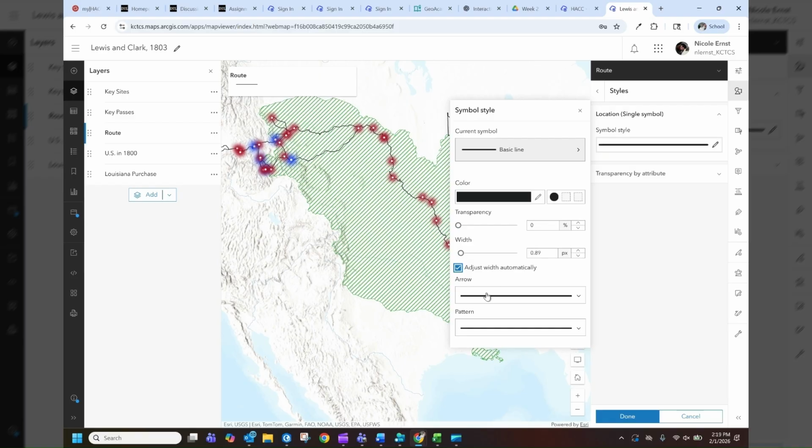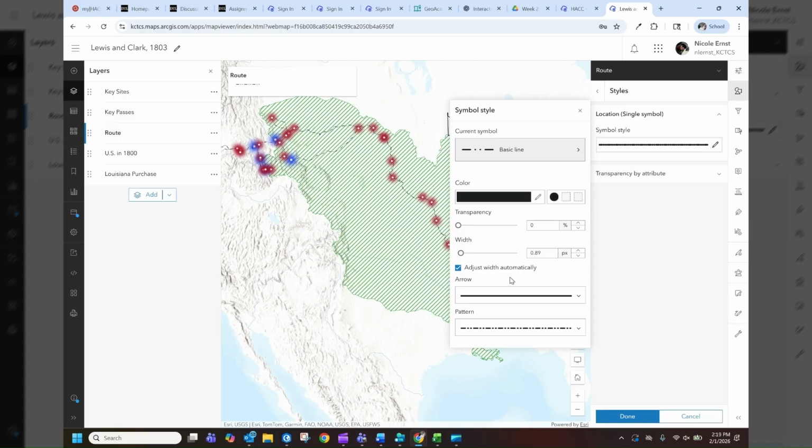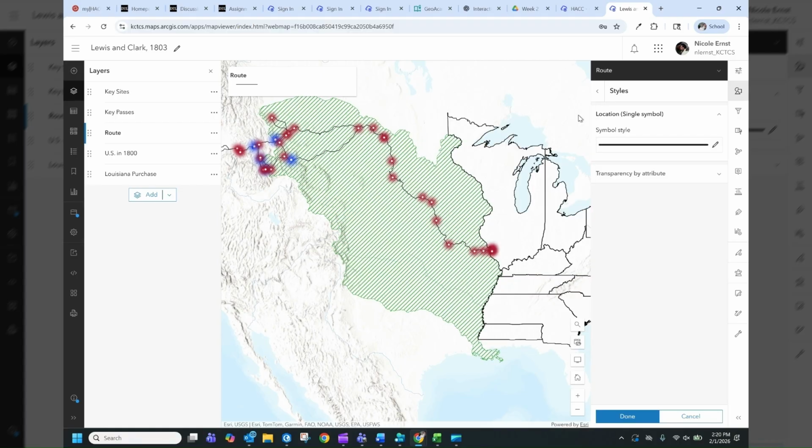And then you can change the pattern, like if you want an arrow. This might be appropriate for some of the Lewis and Clark, because this is showing both eastward and westward. Or you can change it to a pattern, like if you wanted something that was slashed like that, or dashed, you could select that. But I'm going to keep it solid for now, just for the sake of demonstration. I'm not going to spend too much time on this.